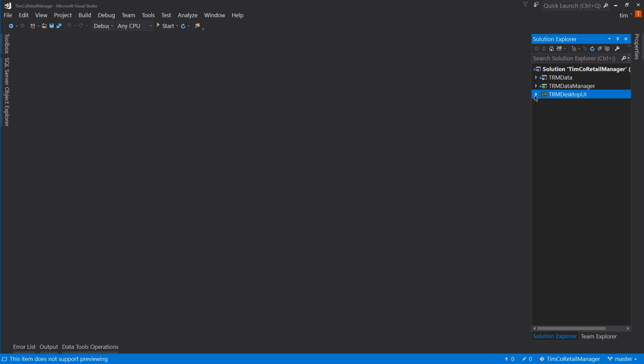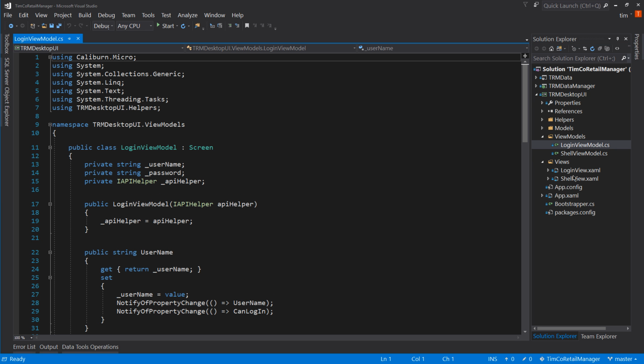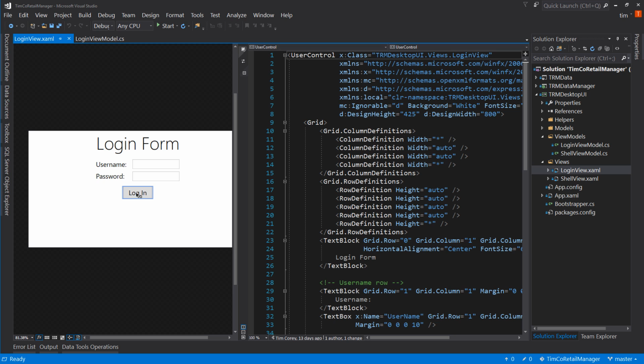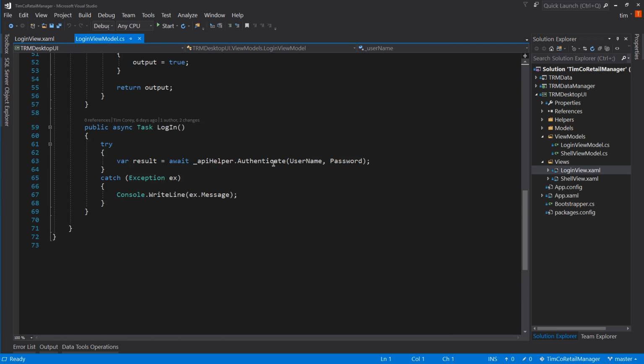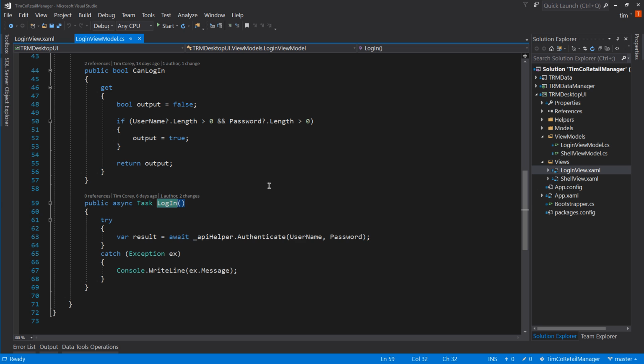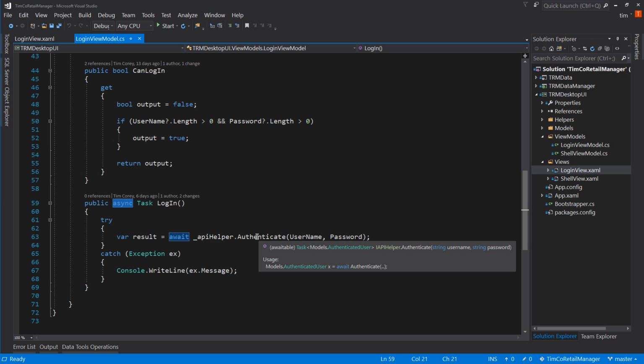And let's look at the desktop UI. We're going to look at the view and view model for the login view. Where we left off is we wired up this login button so that when they put the username and password in and hit login, it comes down here to this login method, which is asynchronous. And the reason it's asynchronous is because it's calling an API. We want to make those calls asynchronous, not synchronous. That way it doesn't lock our application up. And by default, API calls or web calls in general are asynchronous.